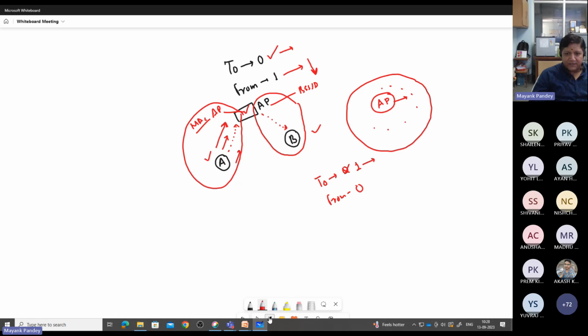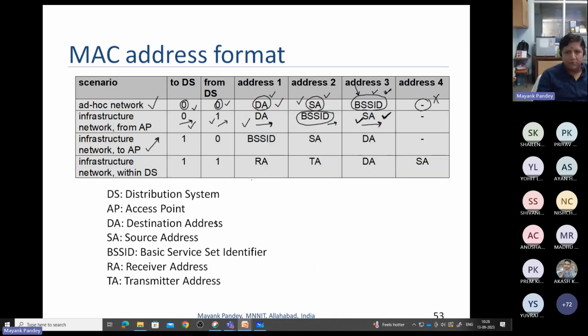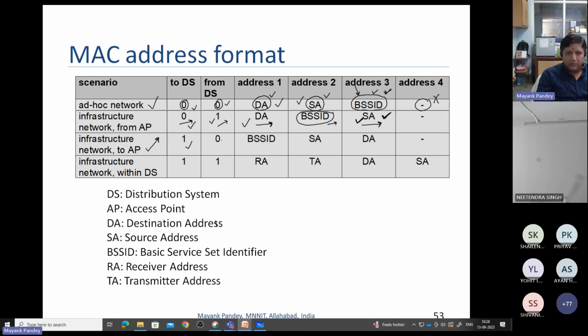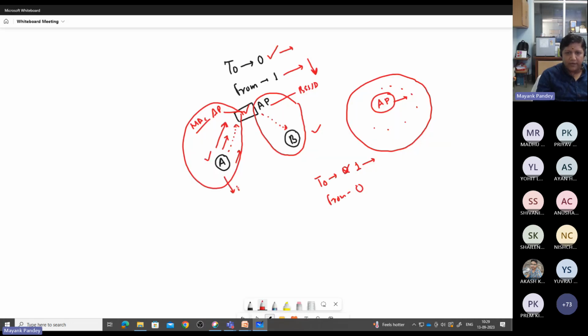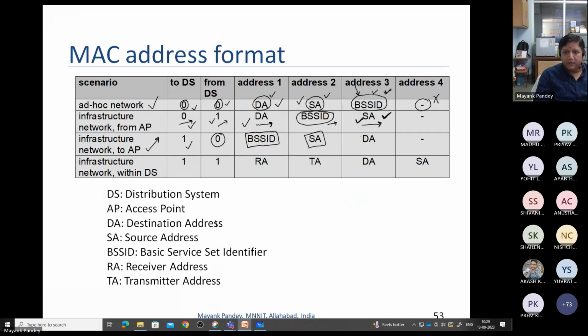In this case, what is the address combination? This is the address combination. To DS 1, From DS 0. Address 1 would be the BSS ID. Address 2 would be the source address, means in this case MAC of A, and address 3 would be the destination address. What is the destination address here in this example?